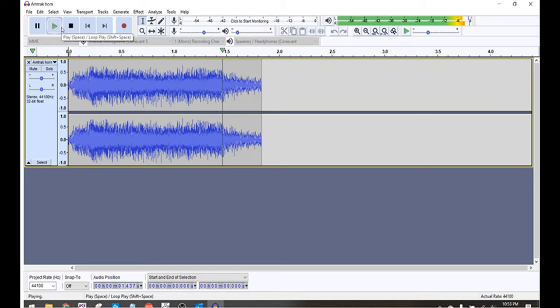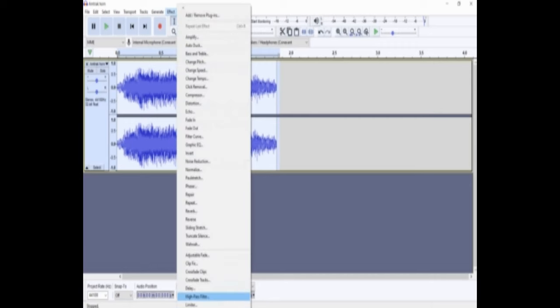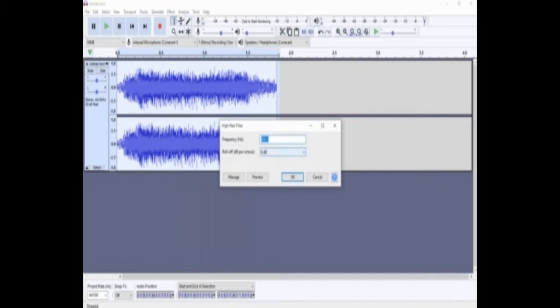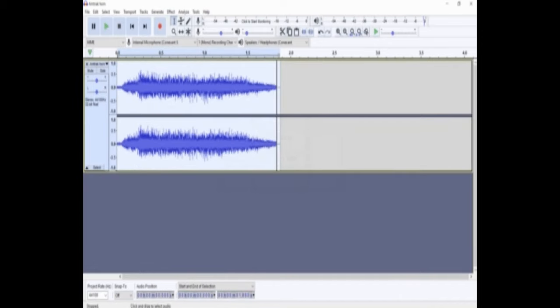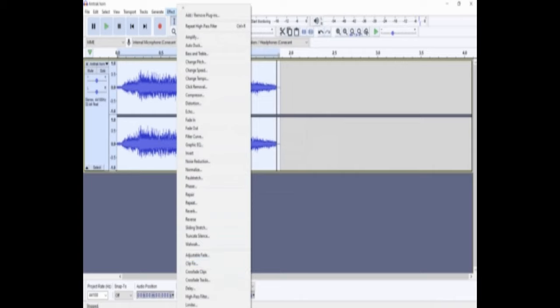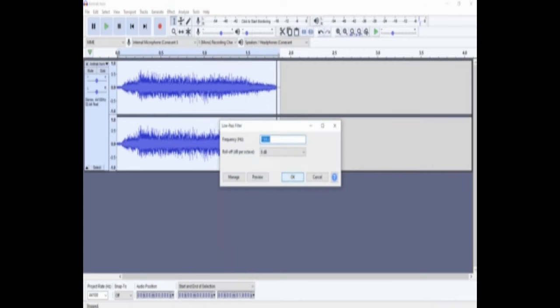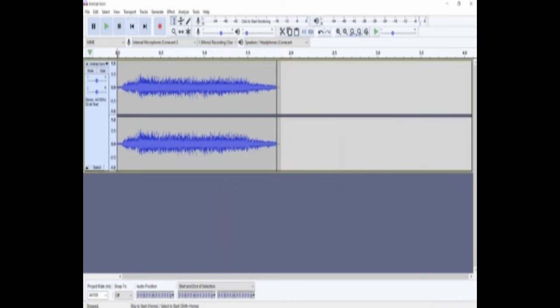I will apply a high pass filter to this clip to make the horn sound a little smoother. To do this, I simply select the entire clip, go up to effects, and scroll down to high pass filter. I'm also going to do the same thing to apply a low-pass filter. That sounds a lot smoother. It'll play better on the engine.